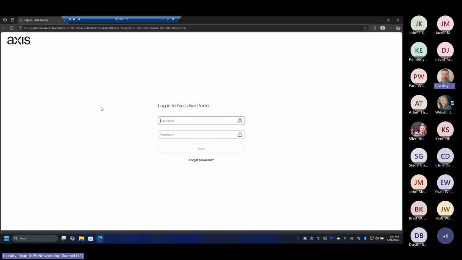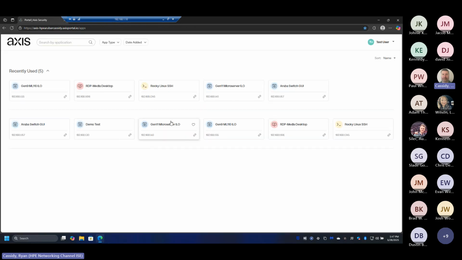And basically, this would be the link they would access via any web browser. Obviously, if you're using the client, you don't need to go through the web browser because you're already connected. But we're going to connect here with this user with these credentials. And now you can see this user has access to these applications. It's going to show you your recently used up top, but it's going to show you there's 1, 2, 3, 4, 5, 6 applications.